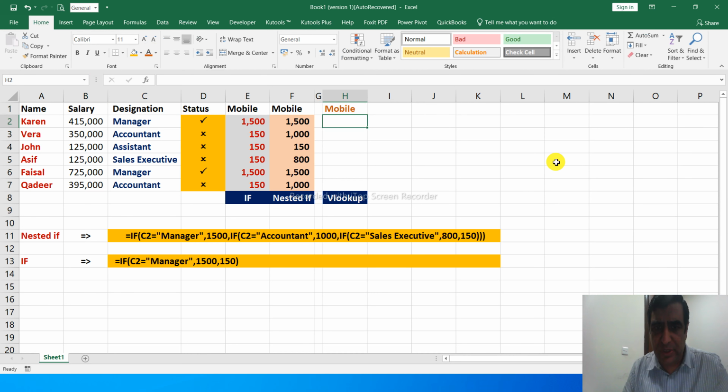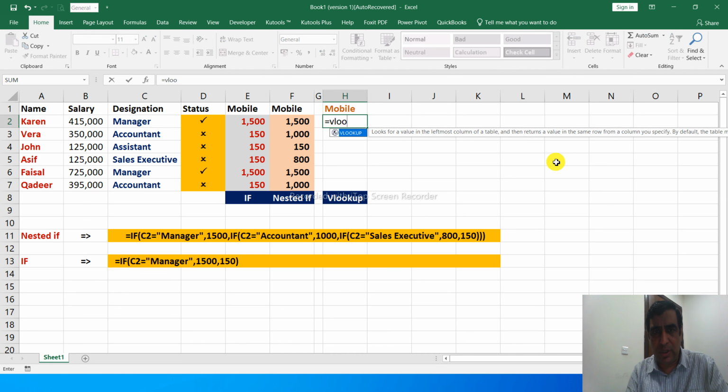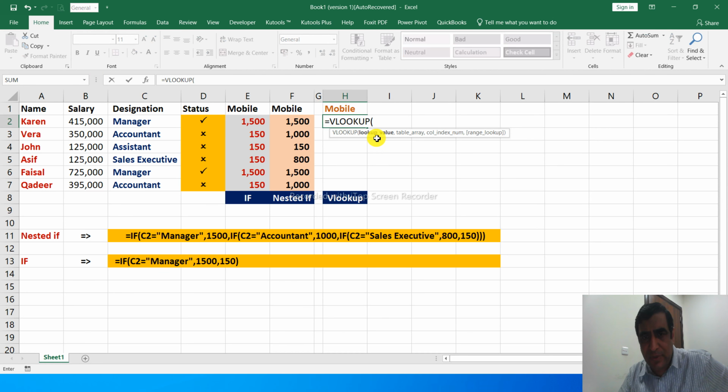Using VLOOKUP, you have four parts. Type equal to VLOOKUP, just press the Tab key. There are four parts of this formula. The first part is lookup value. Second is called table array. Next part is column index number. In range lookup, there are two things inside. One is true, one is false. True means approximate match and false means exact match.